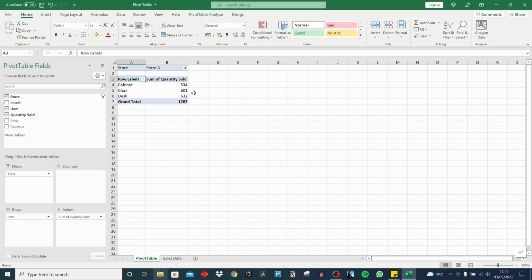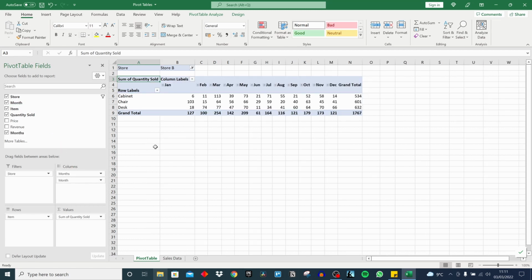Now, we can also add more data into our pivot table to make it more insightful. So let's say we want to look at the monthly breakdown. So we can drag the month field into columns. And then now we've got our data, the different items, filtered for store B, and then it's also broken out by the different months, which is obviously a really useful feature if you want to see which months had the highest sales and so on and so forth.